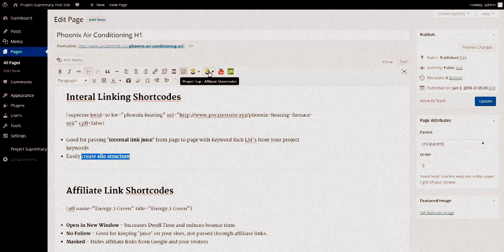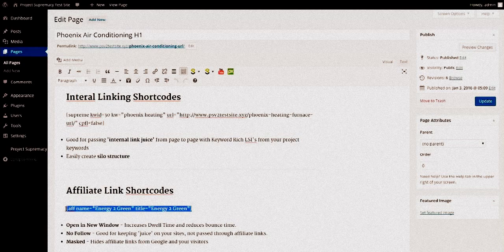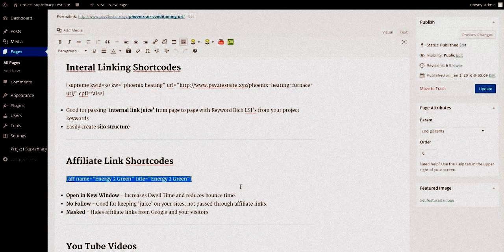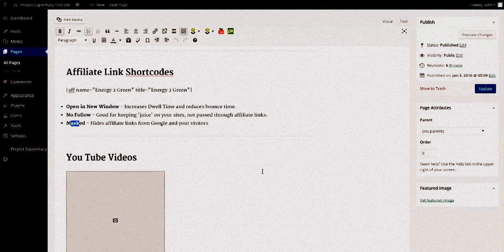The next one is the affiliate shortcodes. If you have affiliate products you want to do research for, just go ahead and create shortcodes, and they will show up here. And you can see I've inserted an affiliate shortcode, and we have 3 great options for those. You can open your shortcode in a new window, which is going to increase your dwell time and reduce your bounce time at the same time, both ranking factors. We're going to create a nofollow link so that you're keeping all your juice on your site. And then we're also going to mask your affiliate links, so it's just going to hide them from Google and your videos.